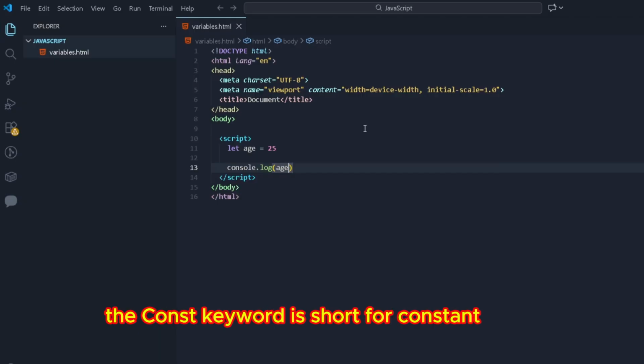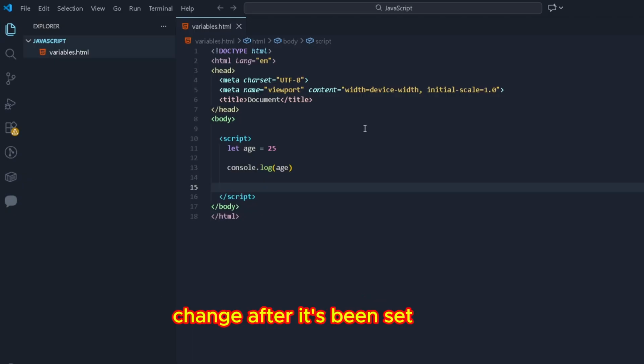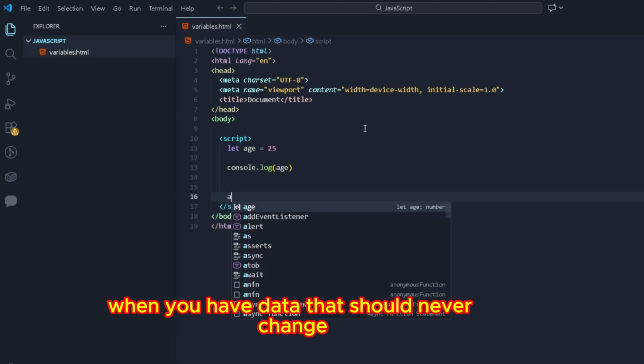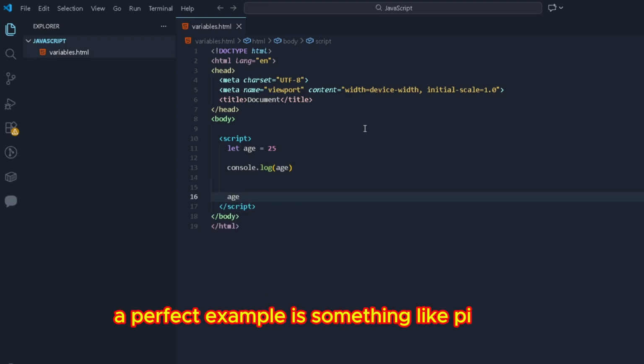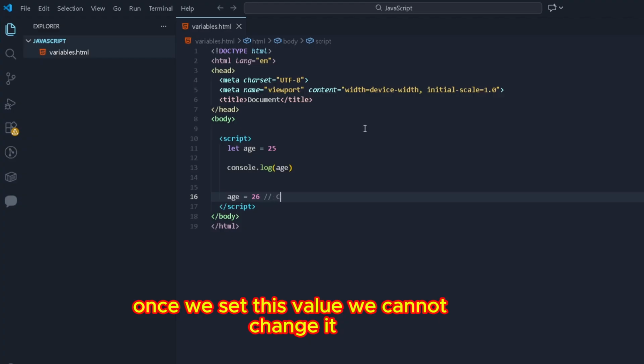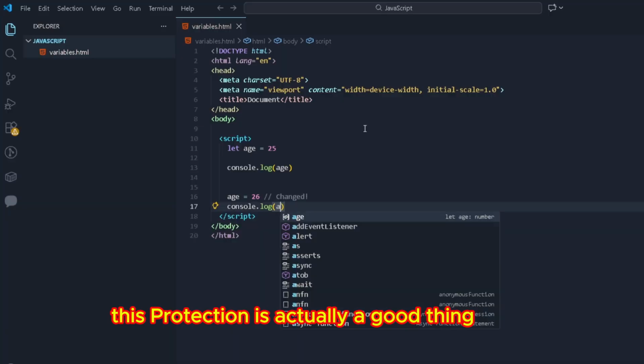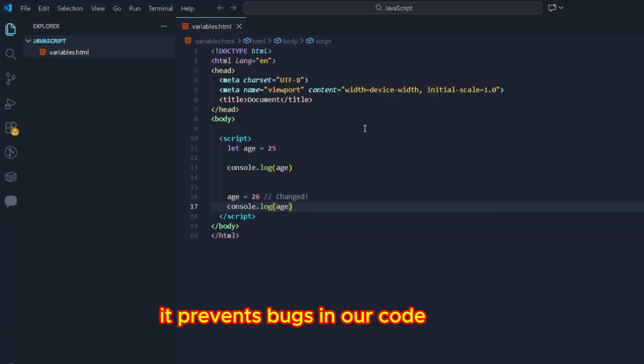The const keyword is short for constant, and it creates a variable whose value cannot change after it's been set. We call this an immutable variable. This is really useful when you have data that should never change. A perfect example is something like pi, the mathematical constant. Let me type const pi equals 3.14159. Once we set this value, we cannot change it. If I try to write pi equals 3, JavaScript will give us an error. This protection is actually a good thing. It prevents bugs in our code.